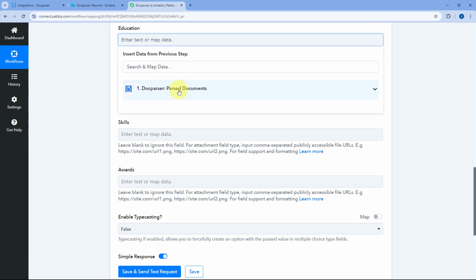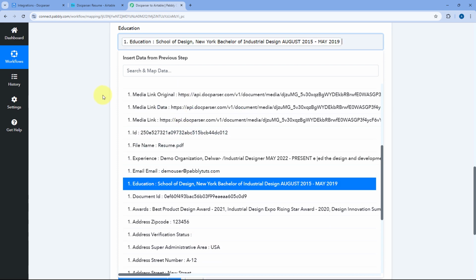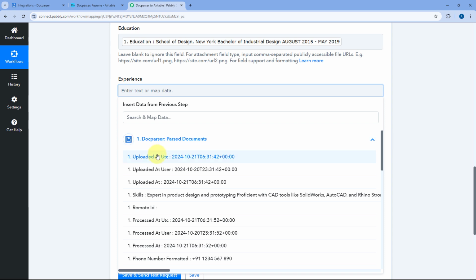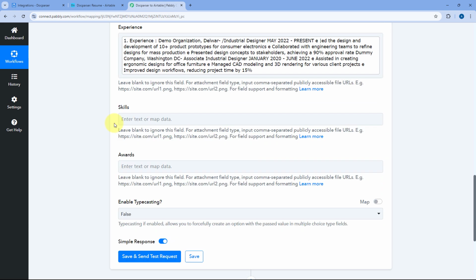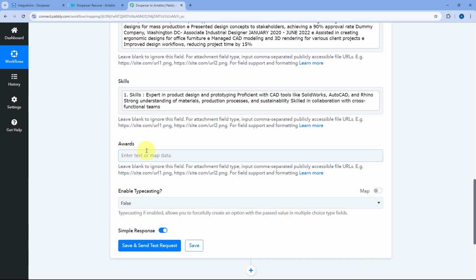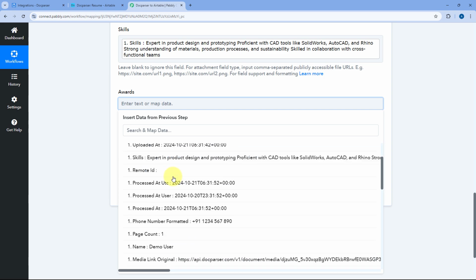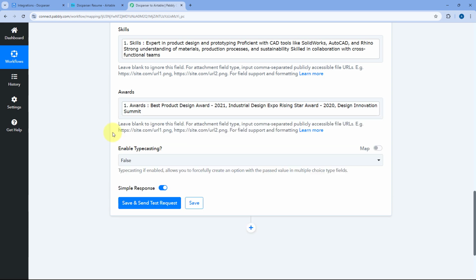Then it is asking us for the education. So from the drop down, we are going to select the responses of the education and map it. Then we have to map the response of experience. So we'll just scroll down. Here we have the response of experience. Then we have the response of skill over here. So in the field of skill, let's map the skills. And at last, let's map the awards as well. So we'll just scroll down, select the response of awards and map it over here.